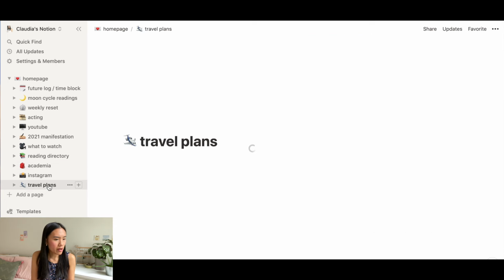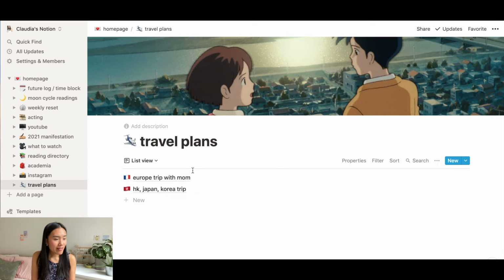There's nothing much to it at all because I haven't been using it, but here I just have 2 trips that I really want to do. I want to go to Europe with my mom because I want to take her to Europe, especially France, because I know that she wants to go there so bad. I love France. I can't wait to go back. And I have a Hong Kong, Japan, and Korea trip that I want to do as well.